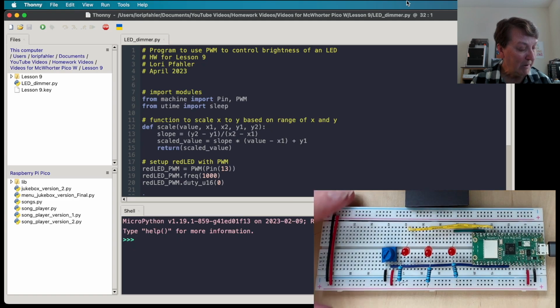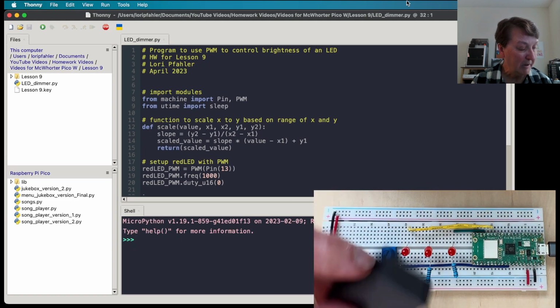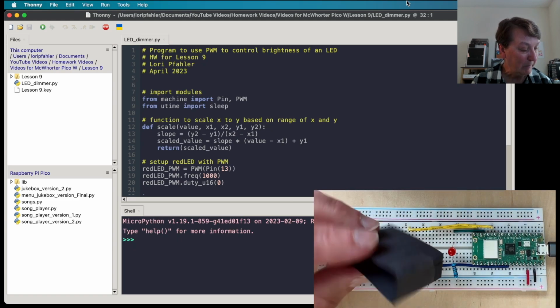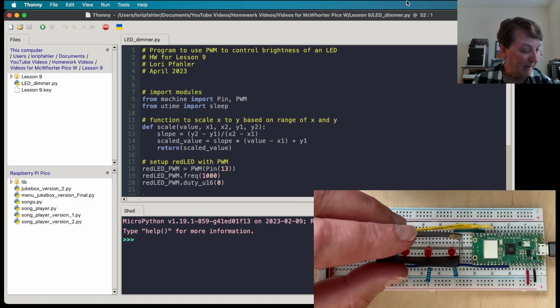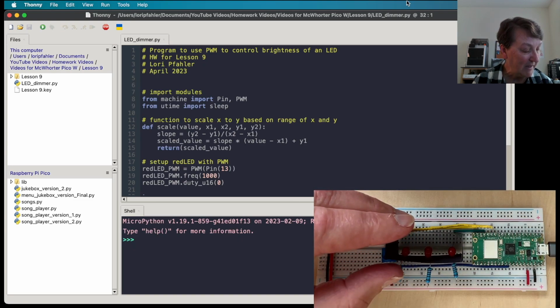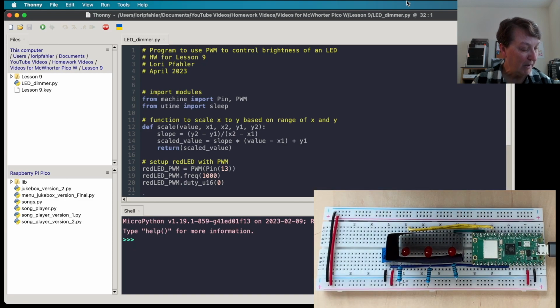So that's all set up, and I'm going to use my little trick with putting a little black enclosure around the LEDs so we can see it better. So I'll just put that over it. And let's just take a quick look at the code.